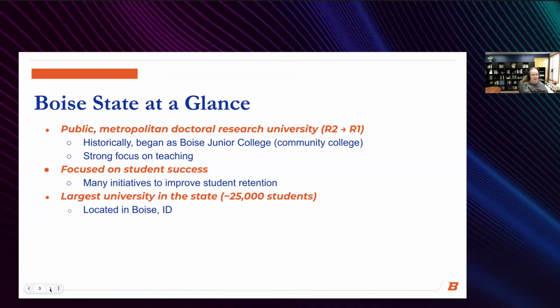Before we get started, let us tell you a little bit about where we're from. We are at Boise State University. It is a public metropolitan doctoral research university. We are currently classified as an R2 in the Carnegie classifications, but we are very, very close to moving from R2 to R1.